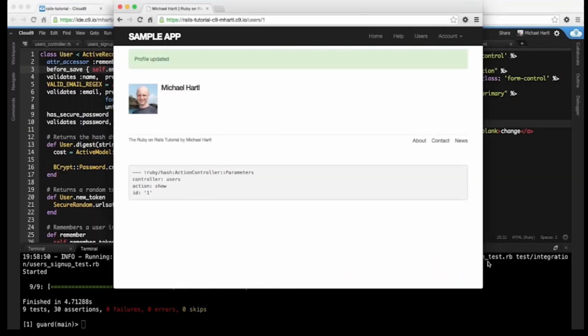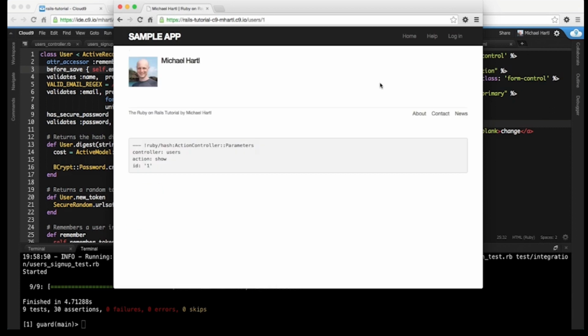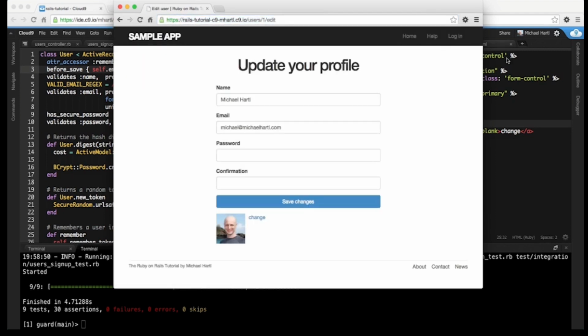This is great progress, but of course there's a serious problem. Let's just copy this URL. We alluded to this earlier in the lesson. If I log out here and paste in this URL, oh, no, I want to go to the edit page. /users/1/edit. There we go. Yeah, so this is a serious problem because you can see I'm not logged in, and yet here I am updating the profile of user number 1.